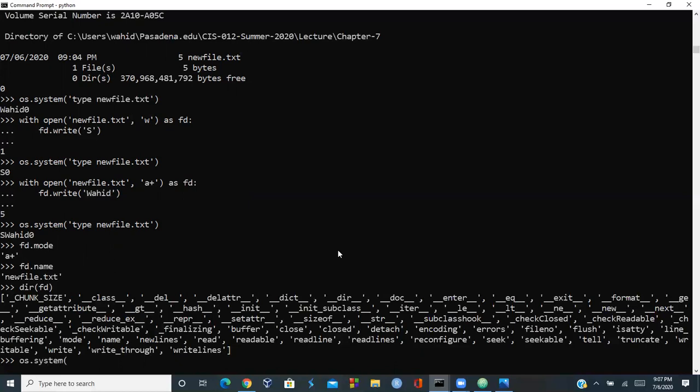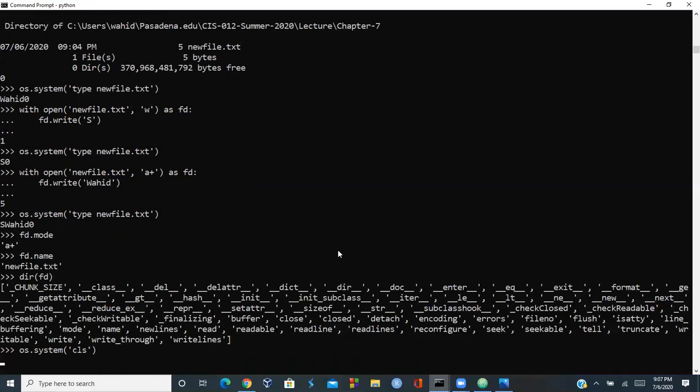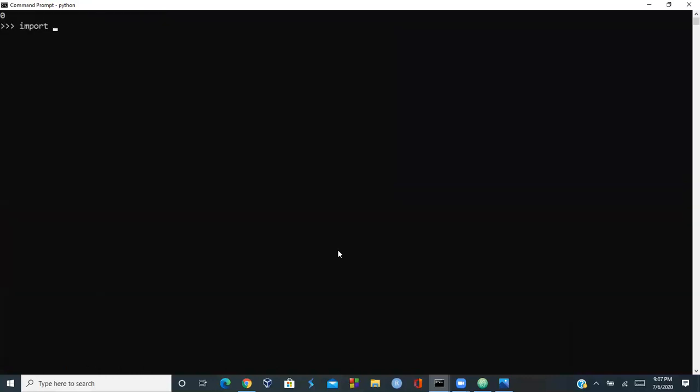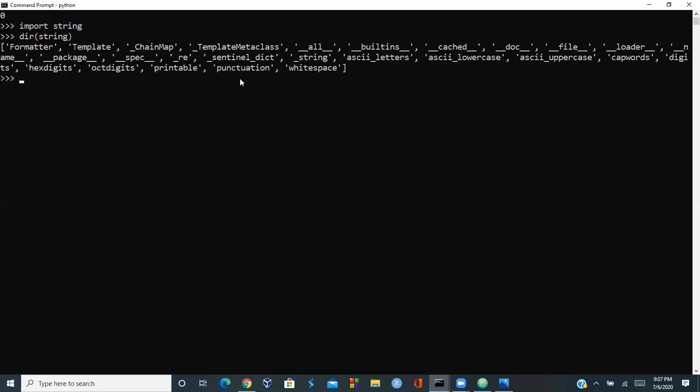os.system, I'm going to clear this screen here. Okay, and then say import string. String is a module. So dir of string gives you these variables. For example, string.octdigits, hexdigits, ascii_uppercase, all of that. One you can print by saying print string.ascii_lowercase. That will just give you all the lowercase characters, and then uppercase similar.